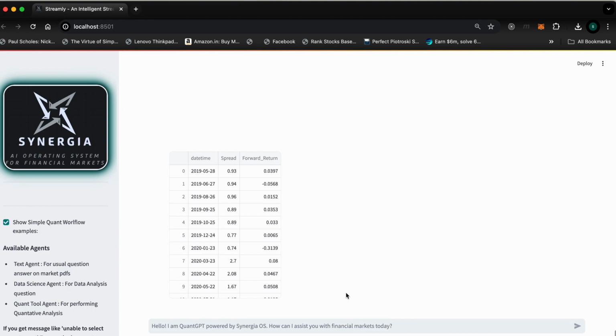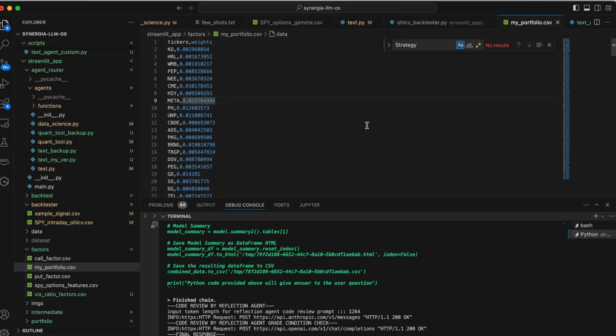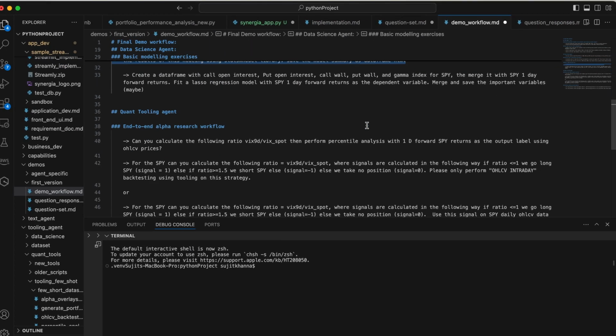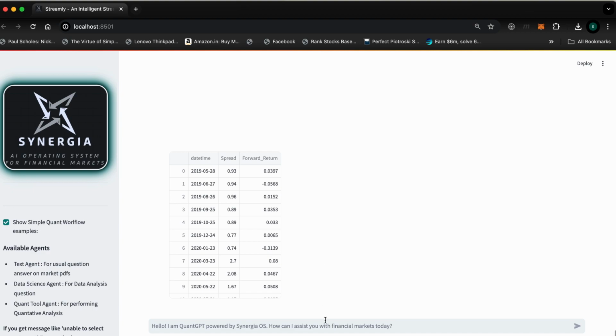The last agent in this demo is the quant tooling agent. If you remember, we tested the ratio of VIX 9-day to VIX spot, and we saw there is some sort of information in that particular factor. So what I'm going to do is compute the same factor again, and do something called percentile analysis.